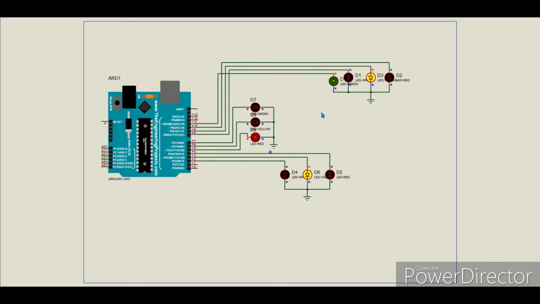The first thing that was done was to simulate the whole circuitry in Proteus. After that, the code was programmed and uploaded to the Arduino. We're going to move to the code in a moment. And then the results were simulated to see how it's working.